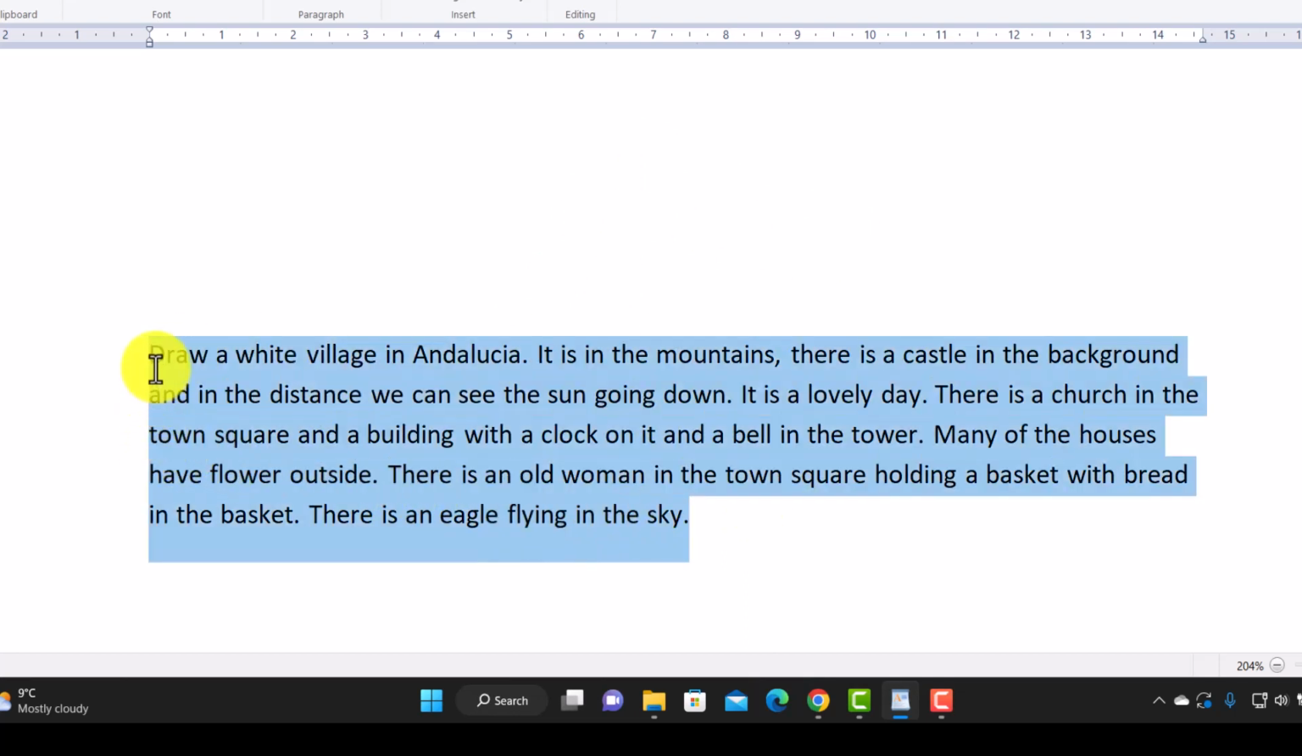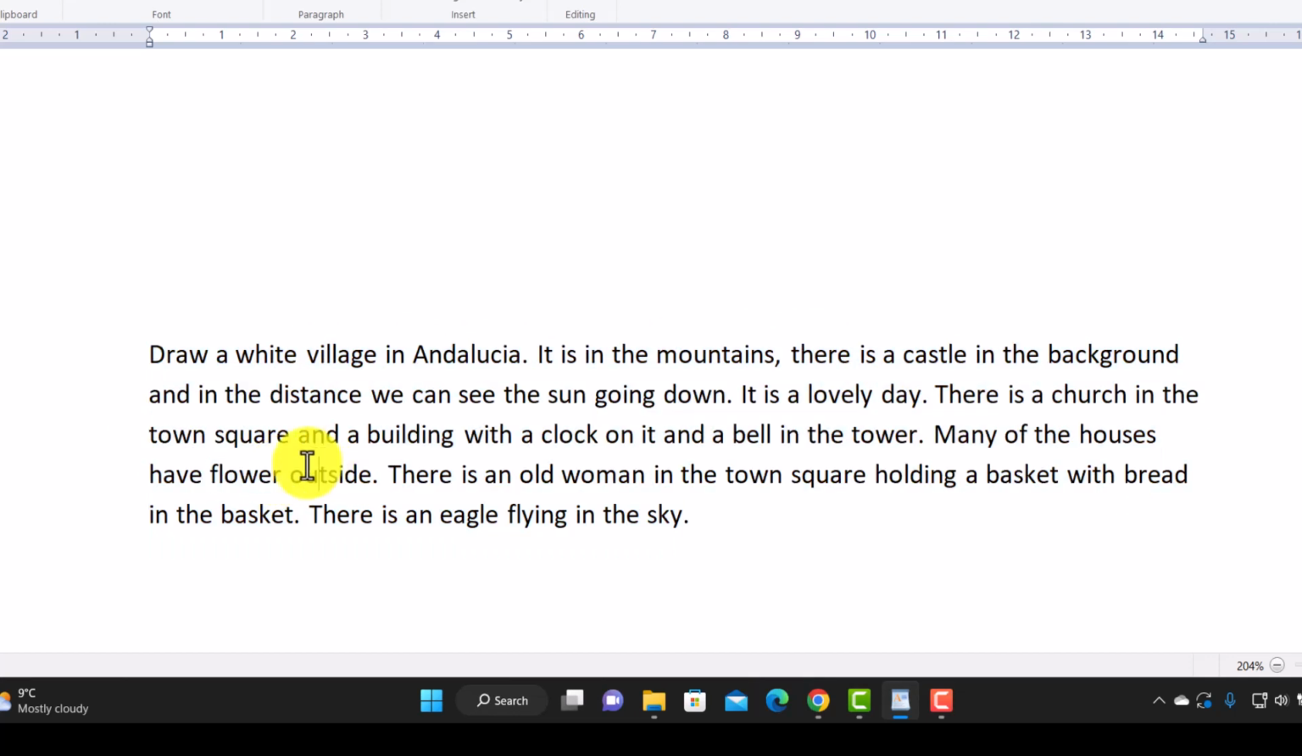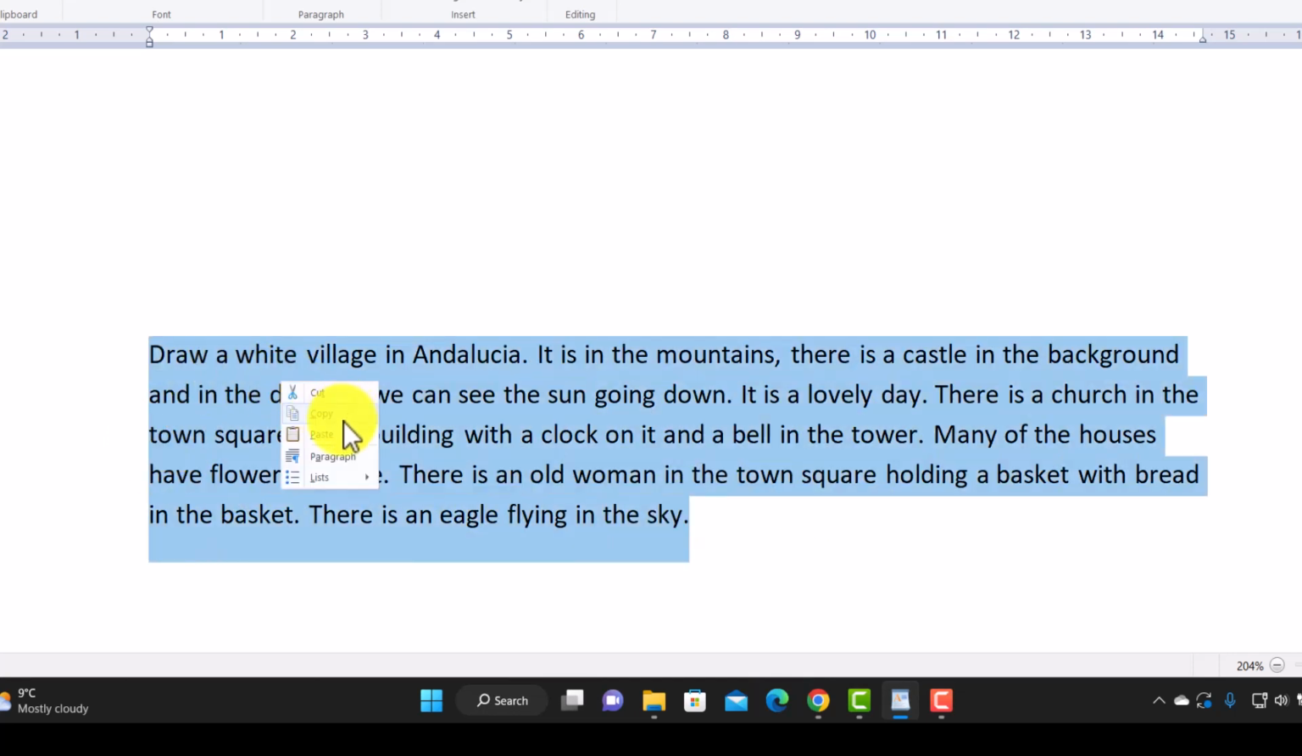And then what I'm going to do is copy this description, which basically says, draw a white village in Andalusia. It's in the mountains. There is a castle in the background. In the distance, the sun is going down. There is a church in the town with a clock and a bell tower. Many of the houses have flowers outside. Okay, and there's an eagle flying in the sky. So I'm going to copy that text now and paste it into Skybox and see what it produces.